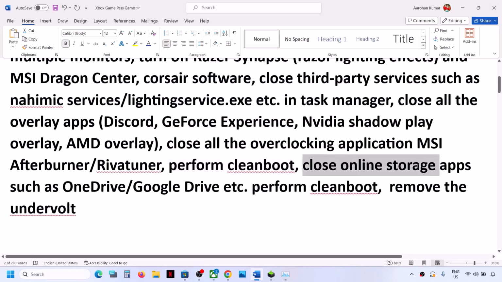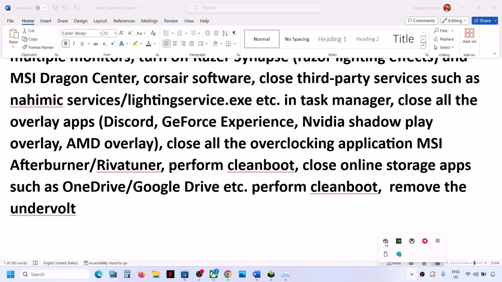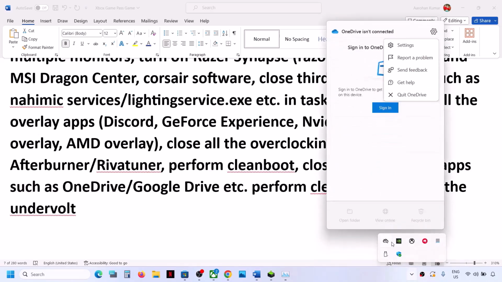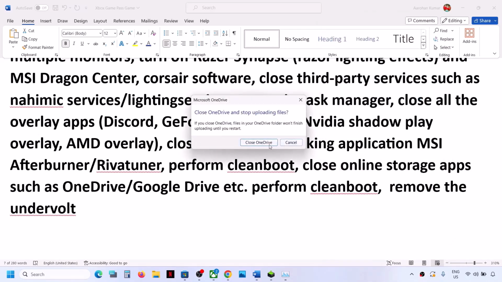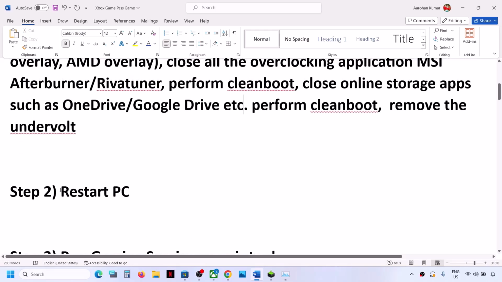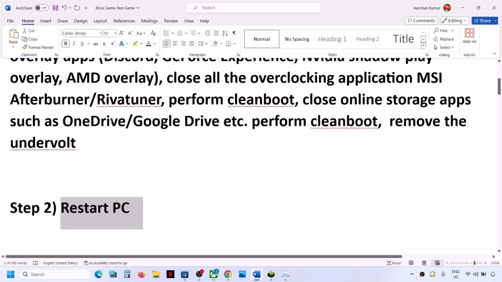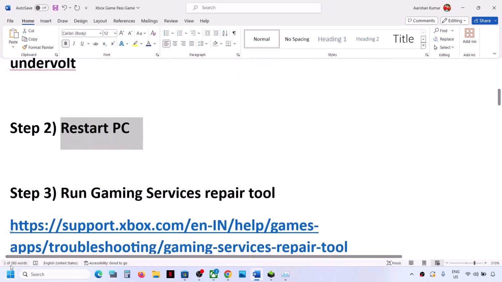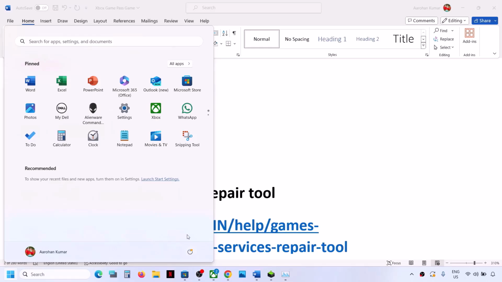Also, if you have any online storage application running like OneDrive or Google Drive, in my case you can see OneDrive running, you can right-click and quit OneDrive or Google Drive. So close all the online storage apps, perform a clean boot, which we have already done, and remove the undervolt. If you have undervolted your computer, remove the undervolt and then launch the game. Next step is to restart your computer. If nothing is working after trying all these, restart your computer once, and after the system restarts you can launch the game and then check.